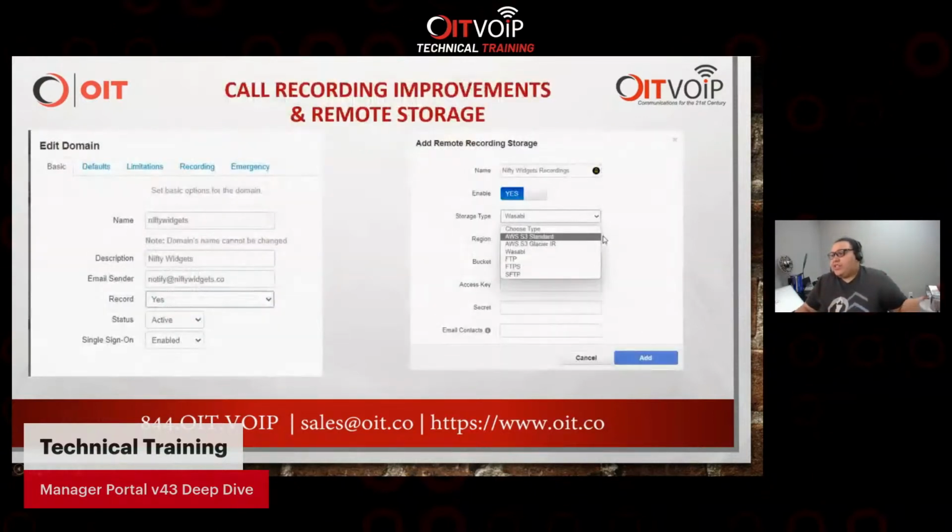Just to show some screenshots here, so here in the domain, when you create it for the first time, you will see this record option listed here. And then here, this is what it looks like when you're adding that remote storage. You will be able to create the storage type, choose it, and this can be done per domain. So if you have multiple S3 buckets or only specific clients need this, you will be able to configure those options for each client.